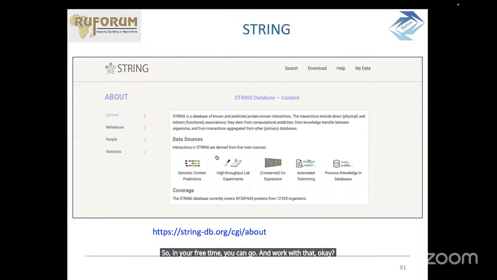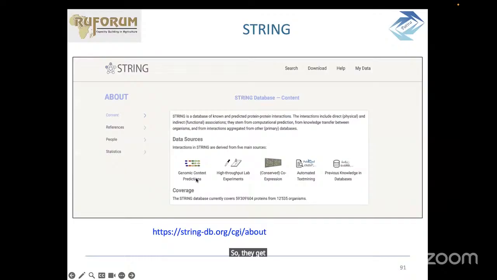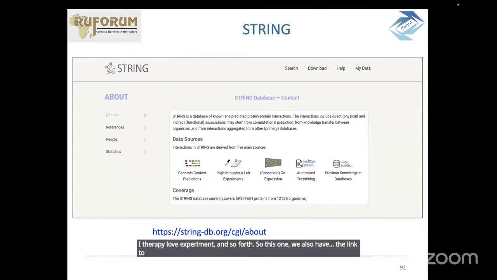Last but not least is STRING. STRING is a database that shows protein-protein interactions, because for these maize to survive, they have to interact with other proteins, okay? They get their information from genome content prediction, laboratory experiments, and so forth. For this one, we also have the link to the database.